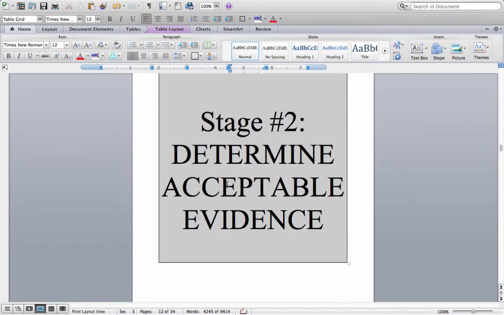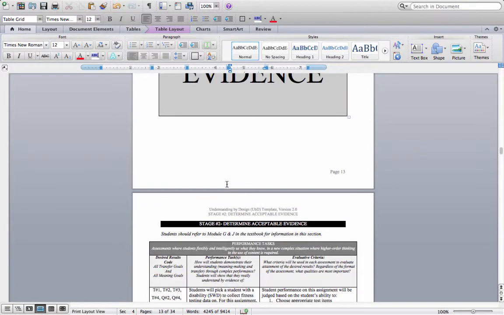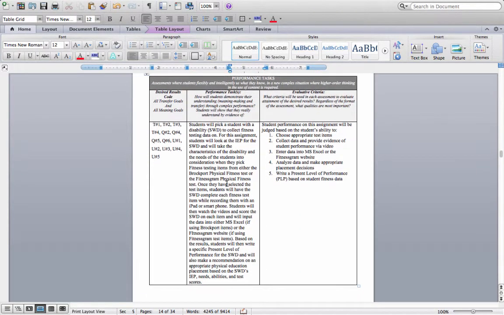Stage 2 is where you determine your acceptable evidence. And so you can see here on the left, you have all the different codes. So the transfer, the essential questions, understandings. All of those things are going to relate to the different tasks that you design. And so stage 2 is essentially creating your assessment tasks, things that you want the students to be able to do in order to learn the information that you present to them.